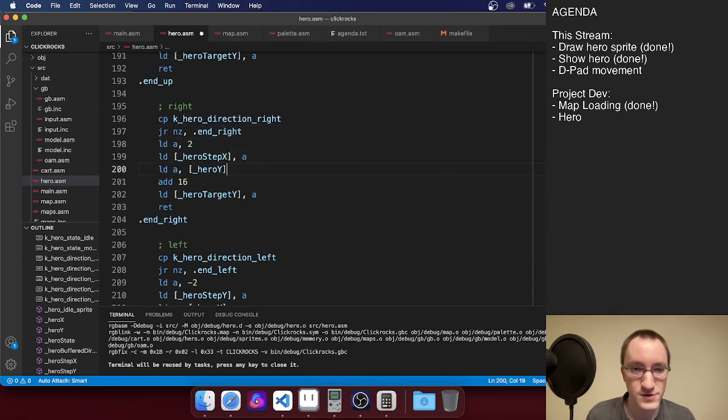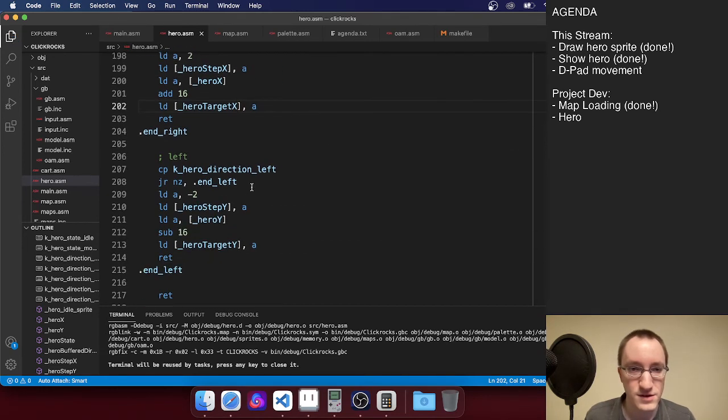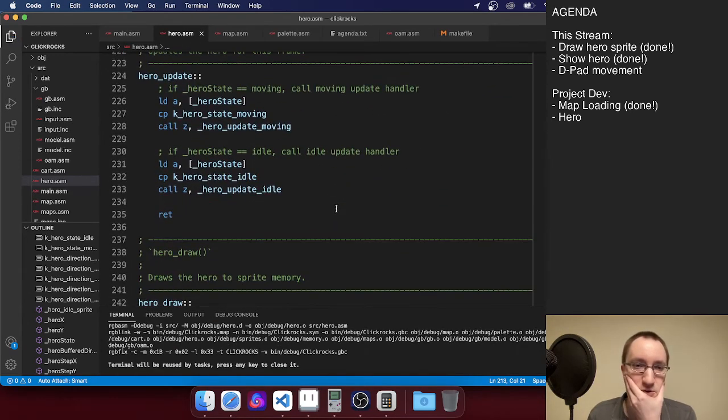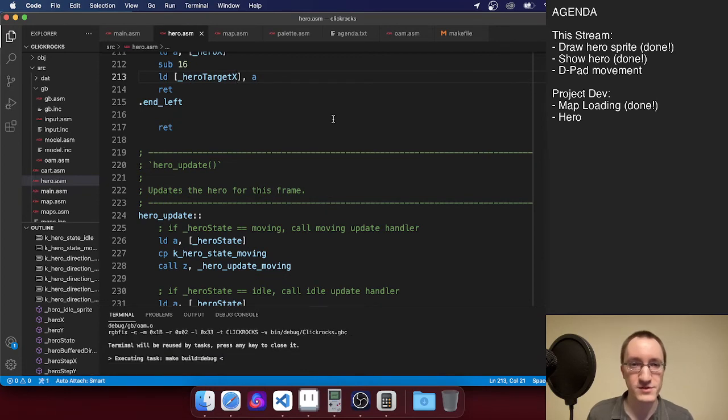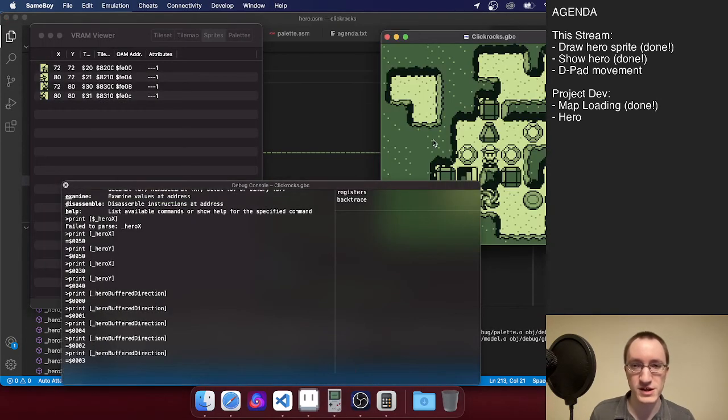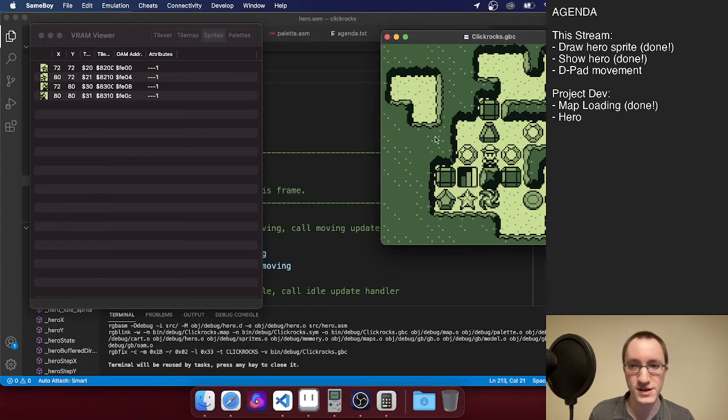So this is going to go in hero step X, hero X, hero target X. Hero step X, hero X. Okay. Unless I'm forgetting something or there's a bug, that should be it. And I should actually be able to move around now. Let's see.